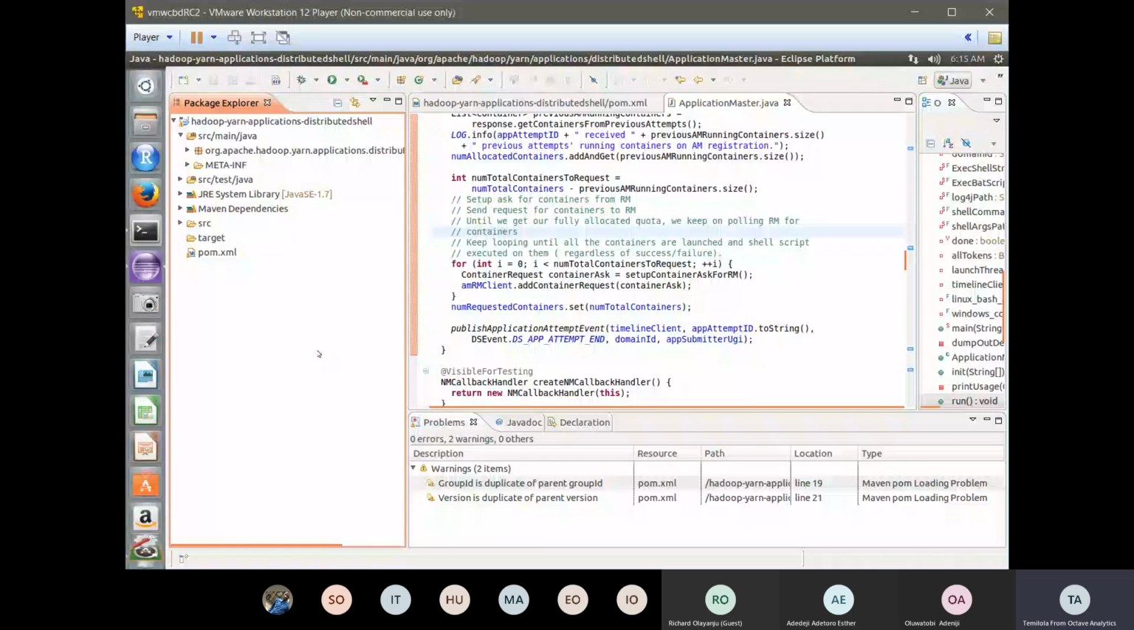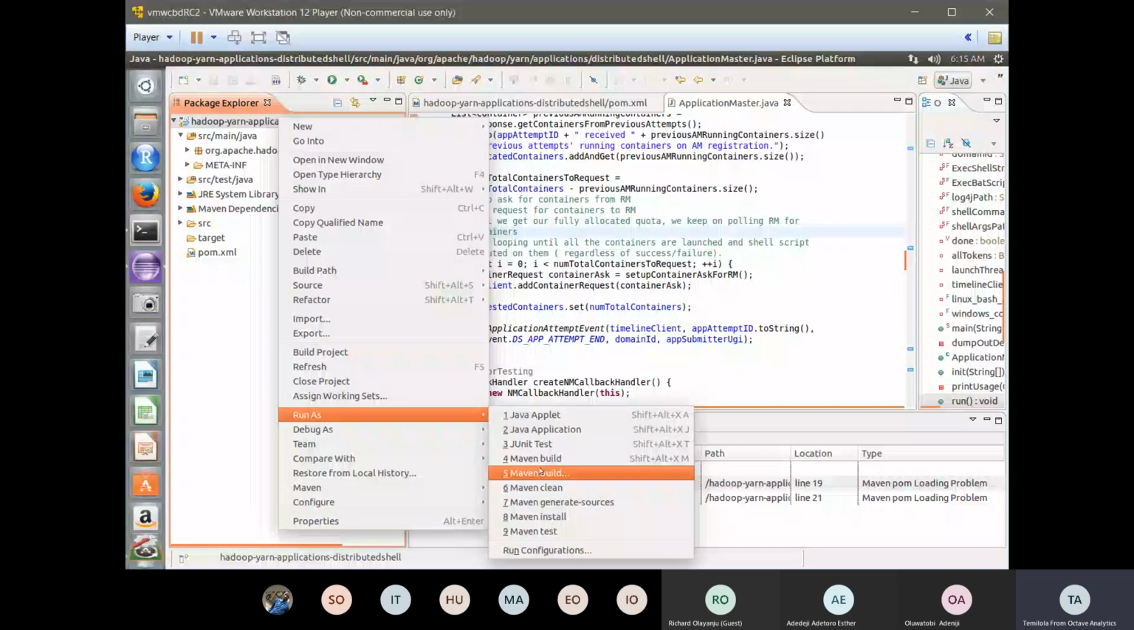Next thing is I'll try to export the project now. To do that, I'm going to run it as a Maven build. So what I'll do is right click on my project explorer, then go to runners. Then I'll choose Maven build. That's the fifth one, not the fourth Maven build, the fifth Maven build.